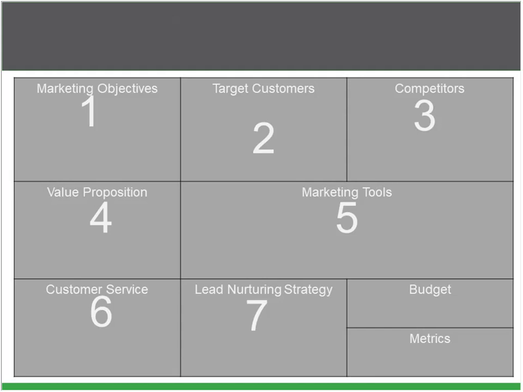What marketing tools are we going to use? Number 6, what customer service are we going to offer that is going to differentiate us from any of our competitors? 7, what is our lead nurturing strategy? I believe that if you and I focus on these 7 things every 90 days, we're going to build a better business. But you've got to understand the importance of marketing.